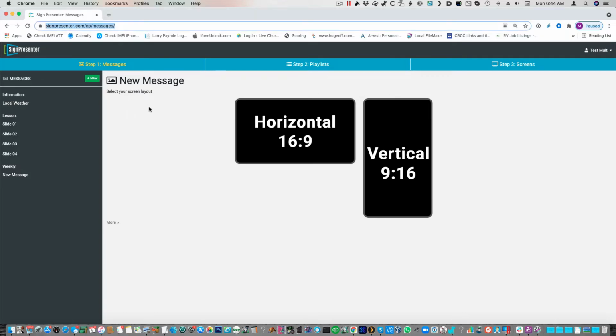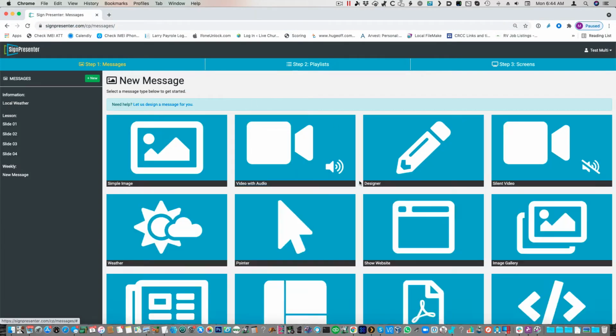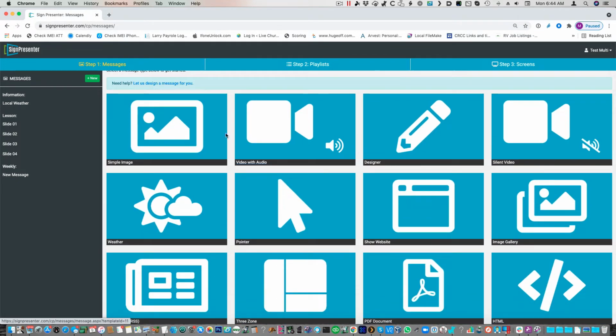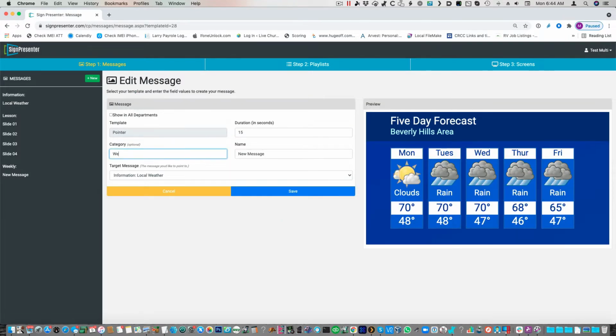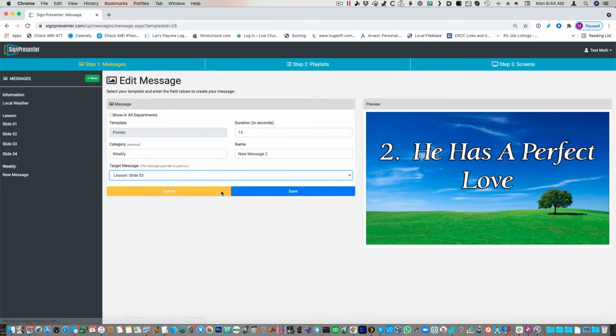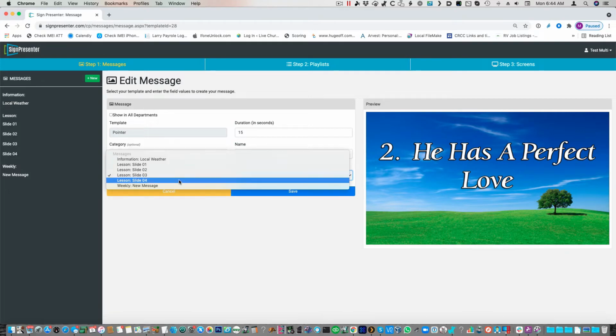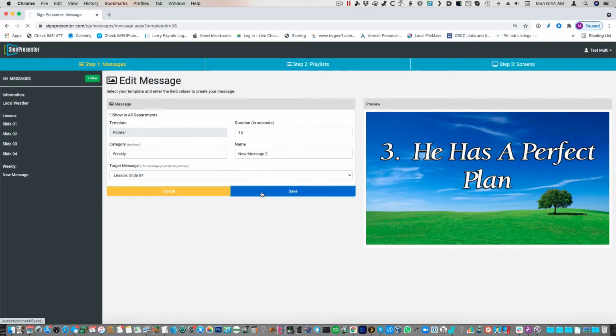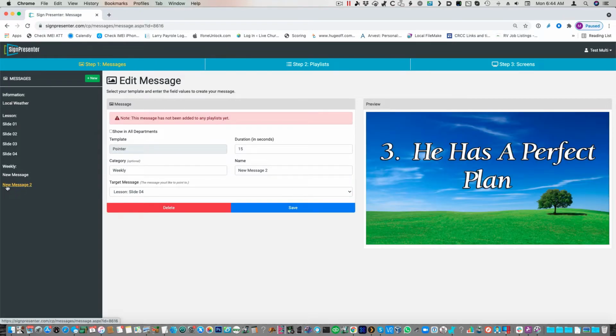One of the first things that we're going to show you is just getting used to using the pointer slide. This will come in really handy. And so we're just going to make one of those real quick. Right here, it's just called pointer. We'll go ahead and throw it in the weekly folder. We'll make it called new message 2. So what's nice about these pointers is right here, it gives you the ability to change that message to whatever slide you want to. So even though we have this message right here, I can go into the main account and change it to whatever I want it to, and that's how it will show up everywhere else.